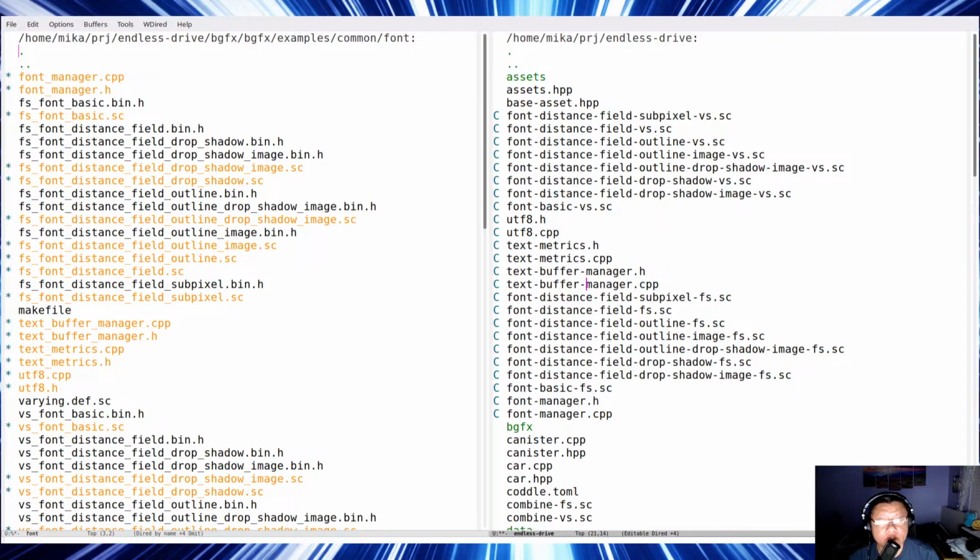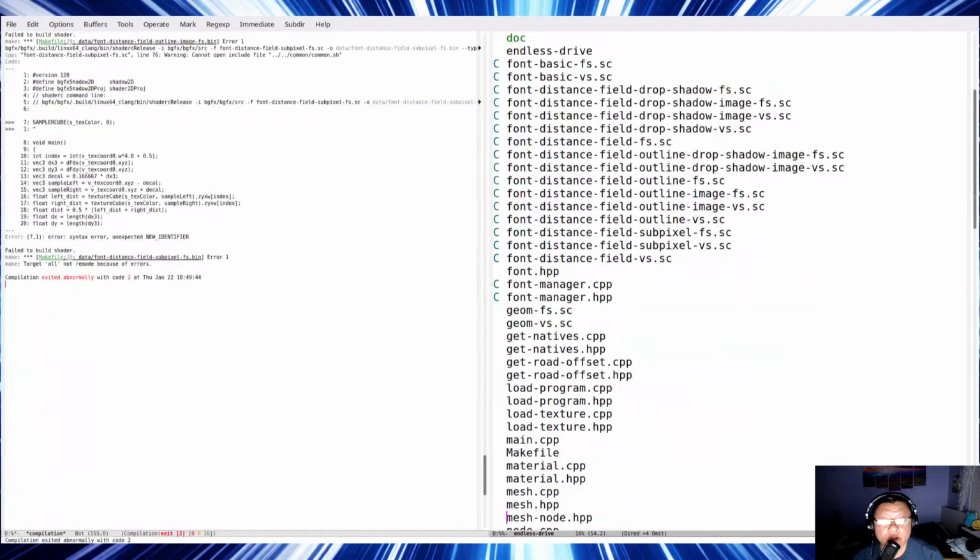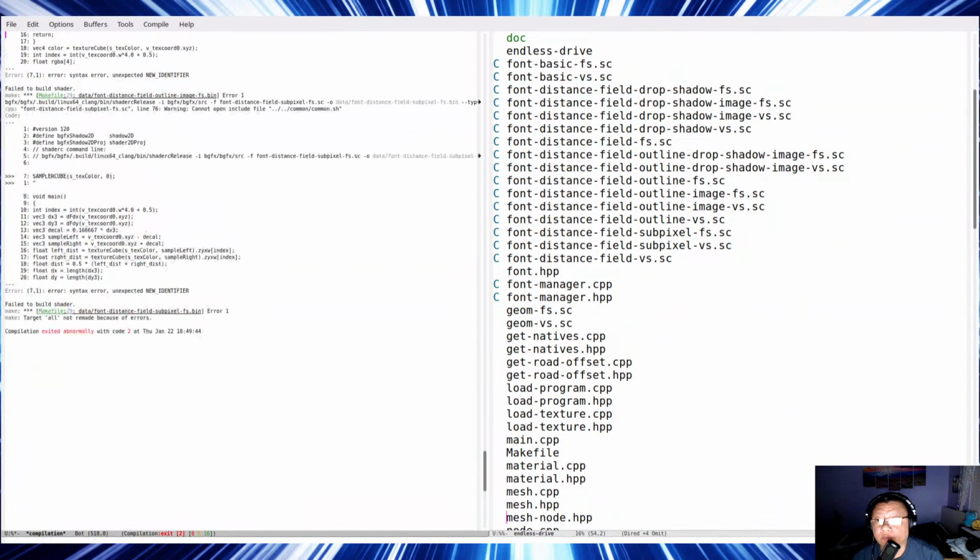So as we can see, text metrics. Yeah, so as we can see, we have font, UTF, text, font. Now I want to make them HPP. And hopefully it would compile, but it may not compile. Let's see. So it did not compile.